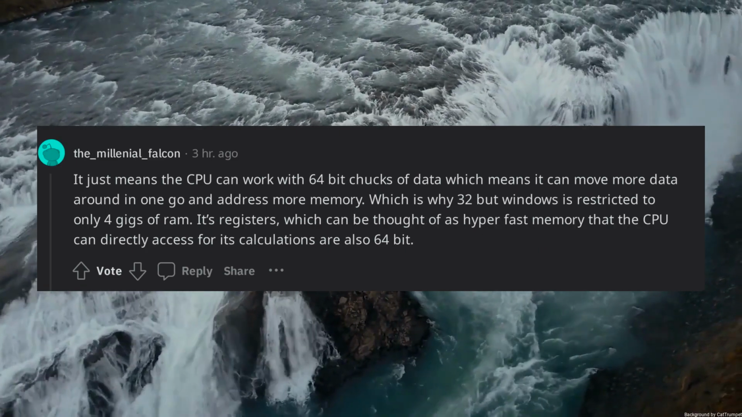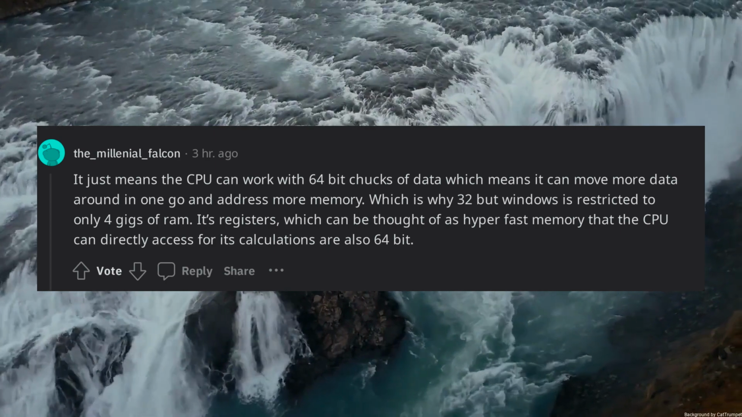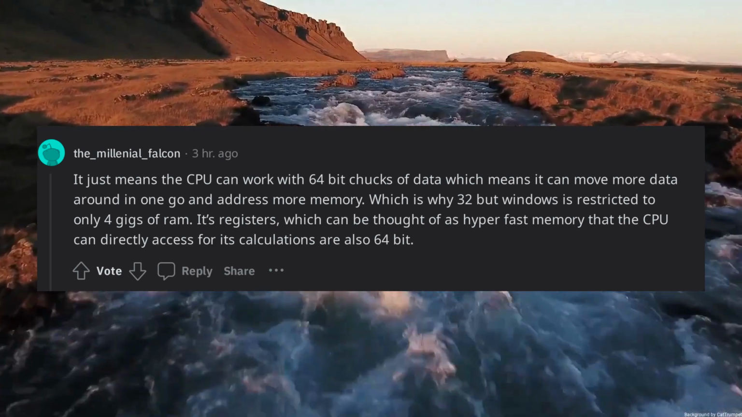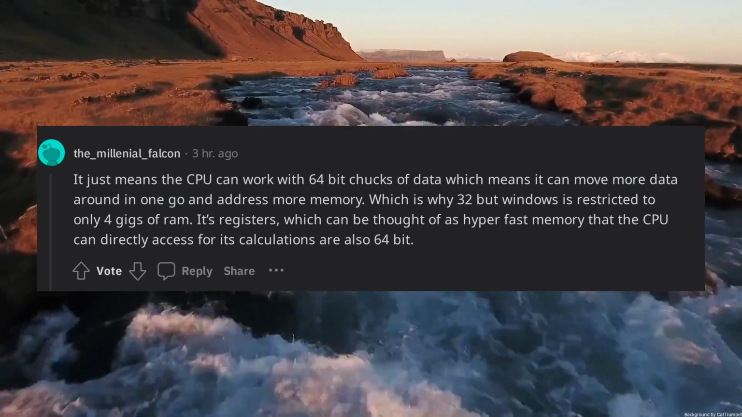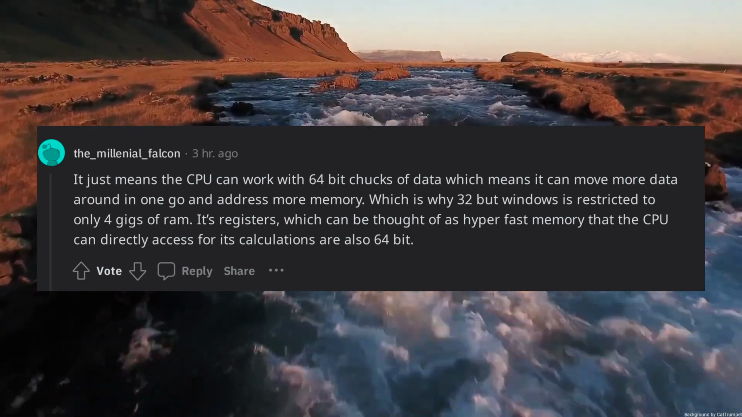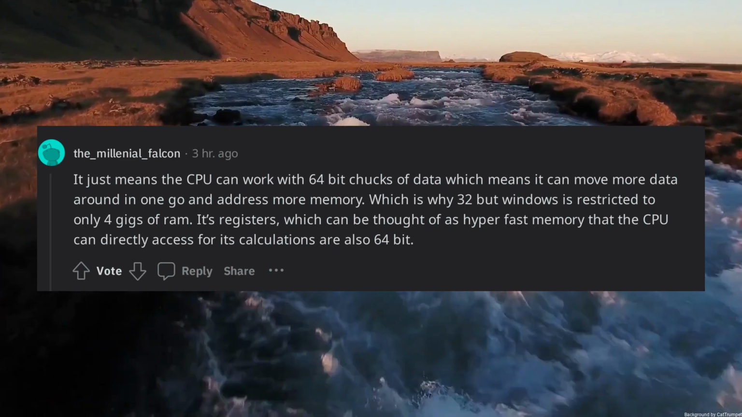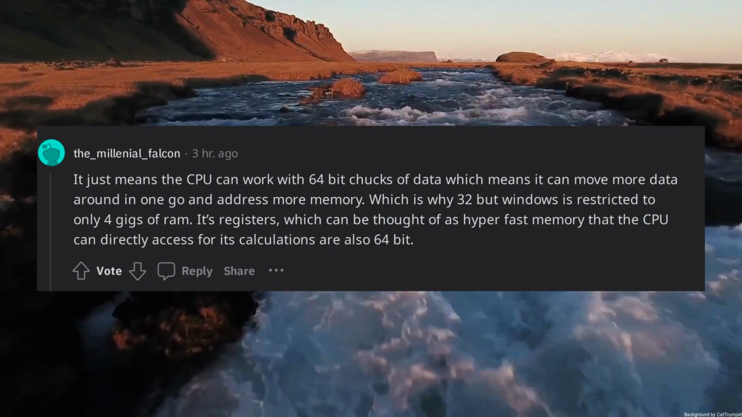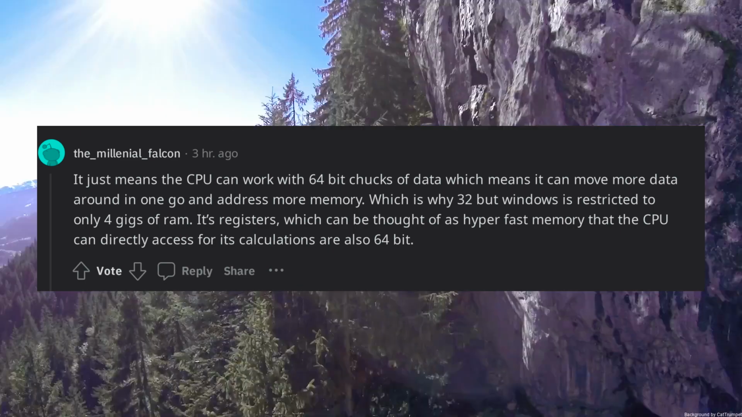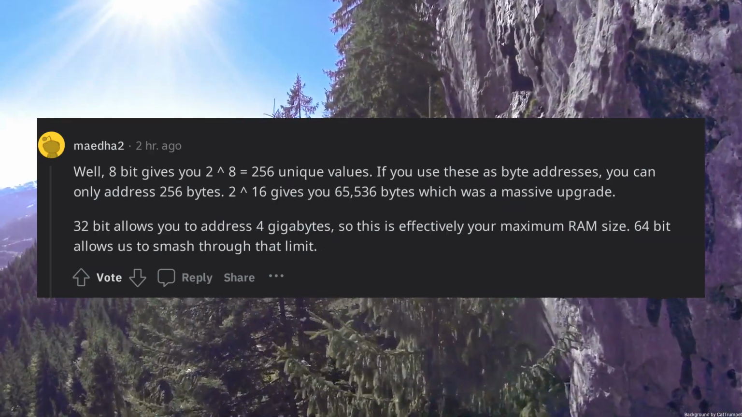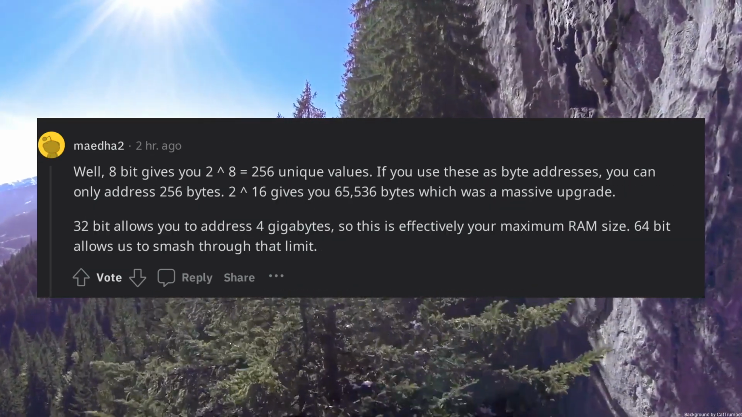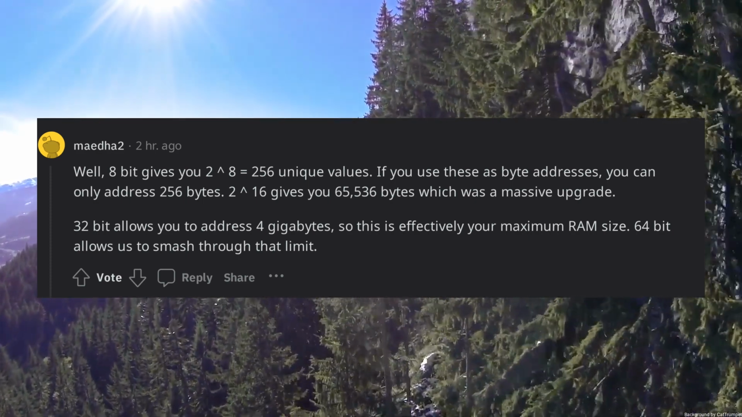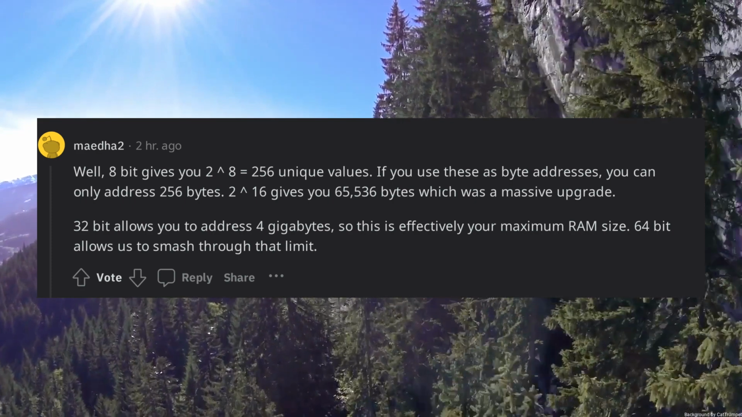It just means the CPU can work with 64-bit chunks of data, which means it can move more data around in one go and address more memory. Which is why 32-bit Windows is restricted to only 4 gigs of RAM. Its registers, which can be thought of as hyper-fast memory that the CPU can directly access for its calculations, are also 64-bit. Well, 8-bit gives you 256 unique values. If you use these as byte addresses, you can only address 256 bytes.